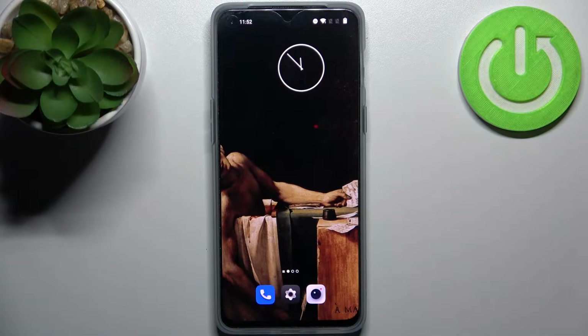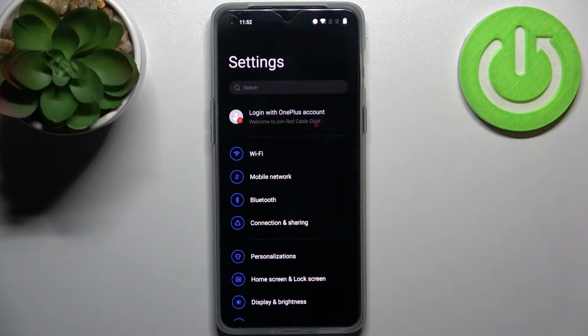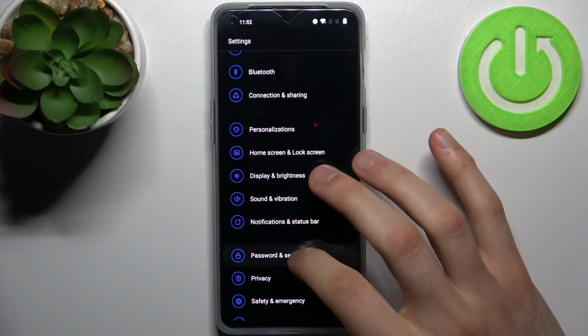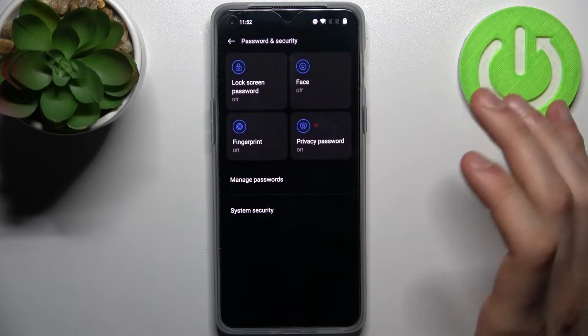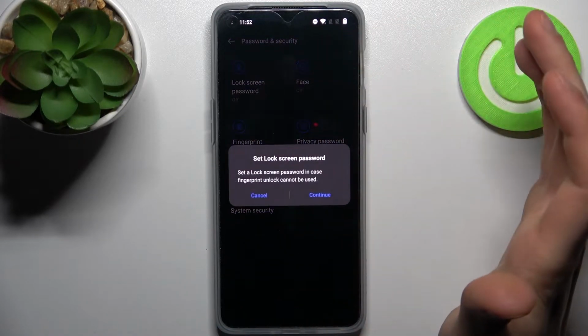Here I have OnePlus Nord 2T, and today I'm going to show you how to lock apps with fingerprint on this device. So firstly you have to open settings, then go to the password and security. Then what we're going to do is to add the fingerprint.